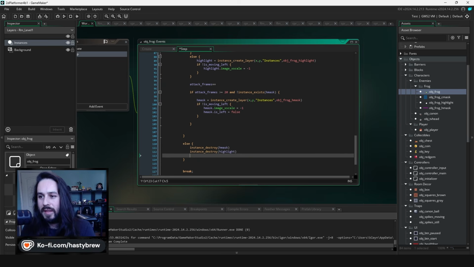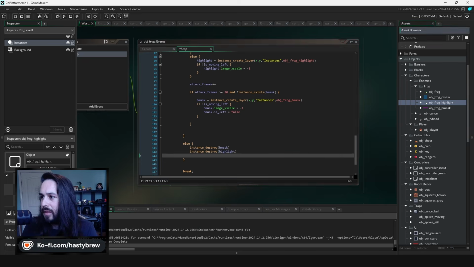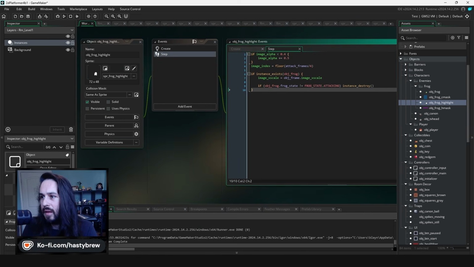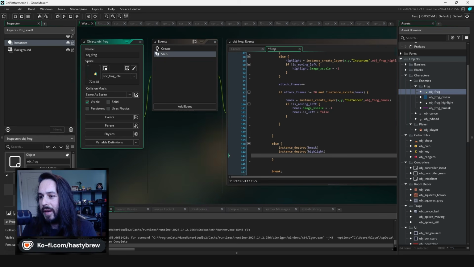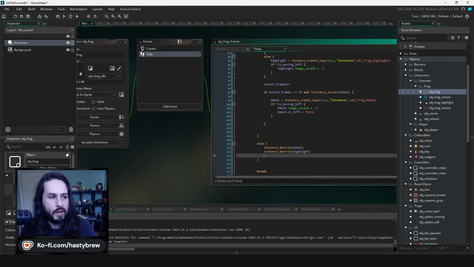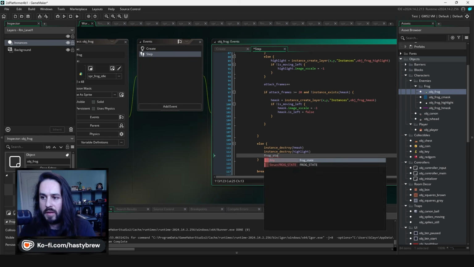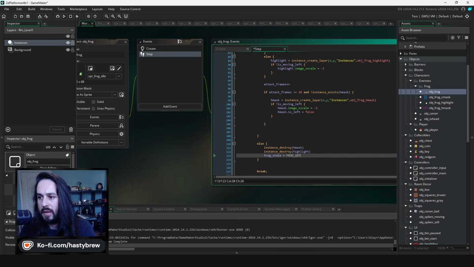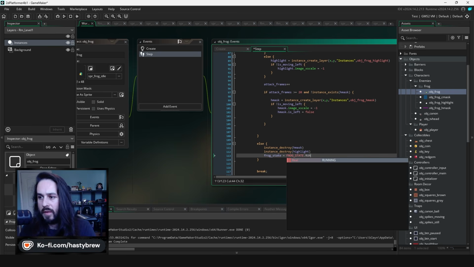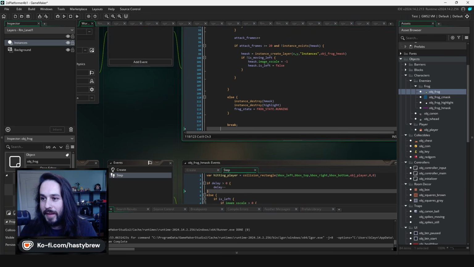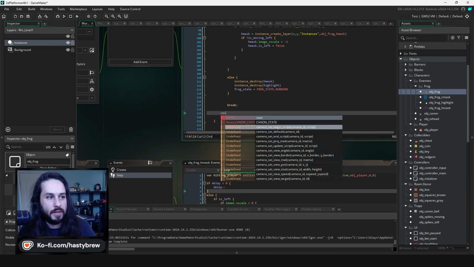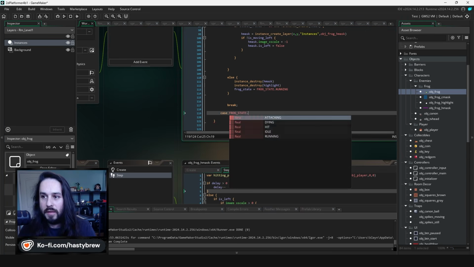I don't really like destroying the highlight in 2 places. Do we destroy the highlight here? Oh, this is just making sure. Okay, I guess that's fine. And then, yeah, I think frog state equals frog state dot running. Okay, yeah, I think this is the last case here.